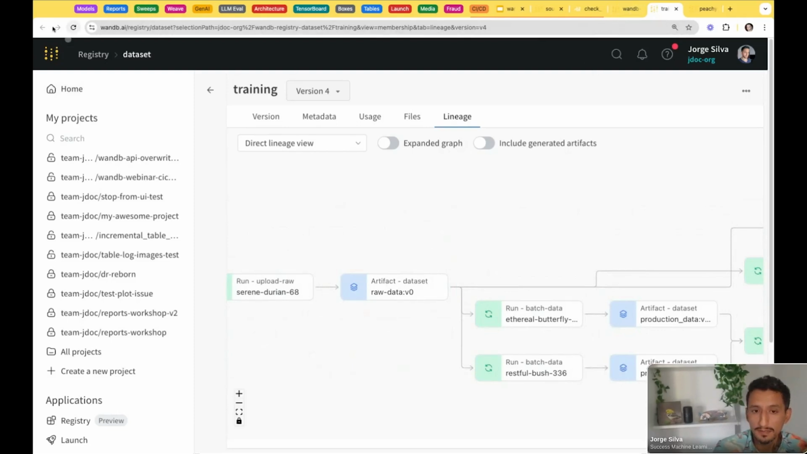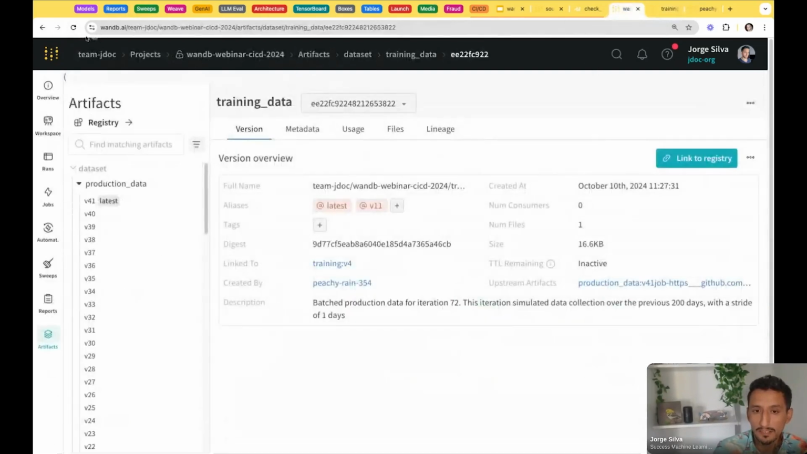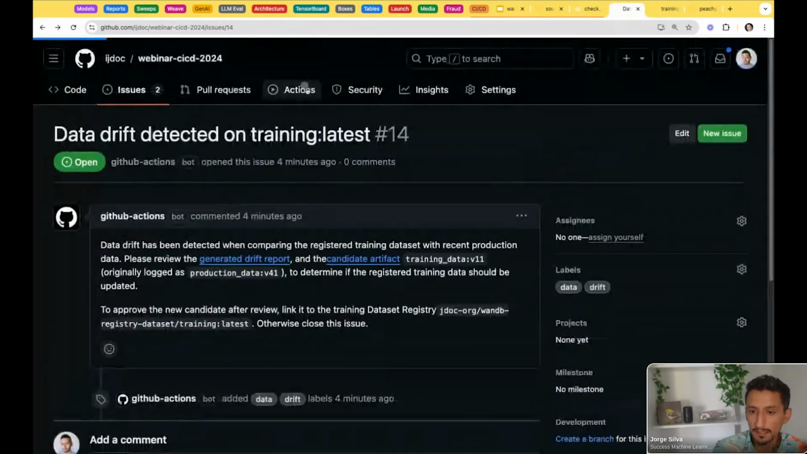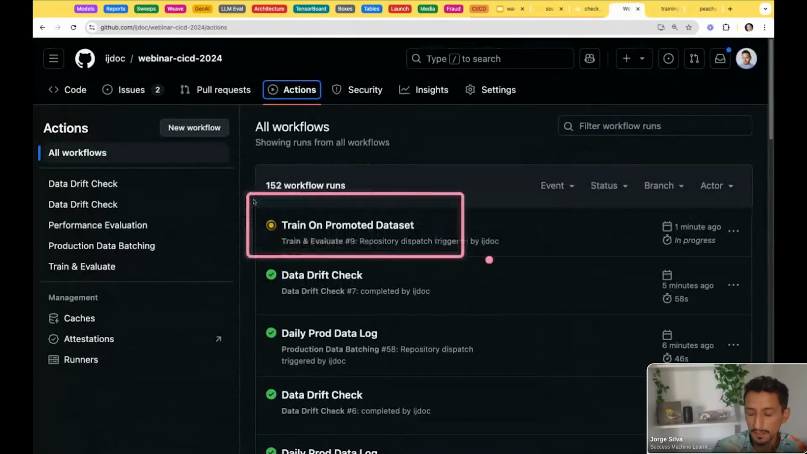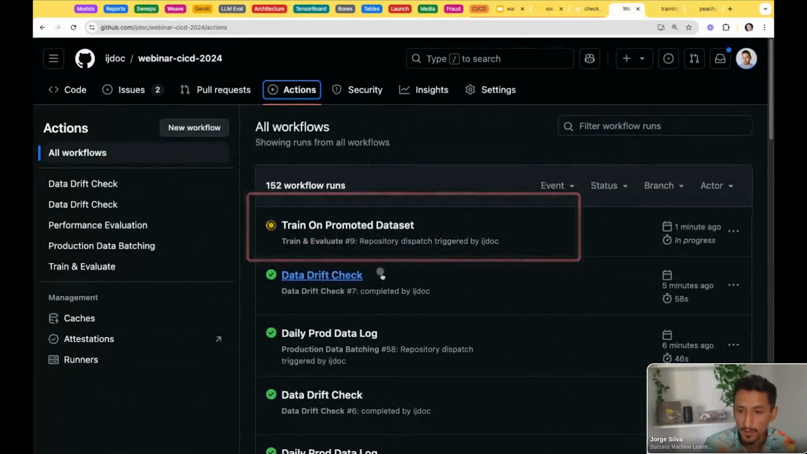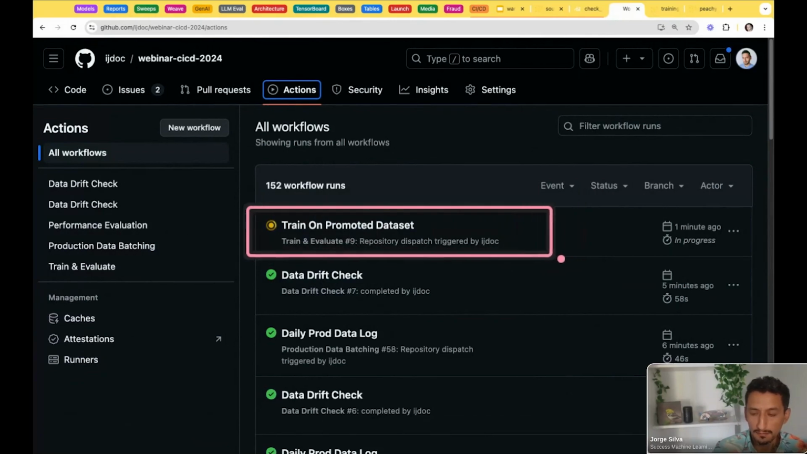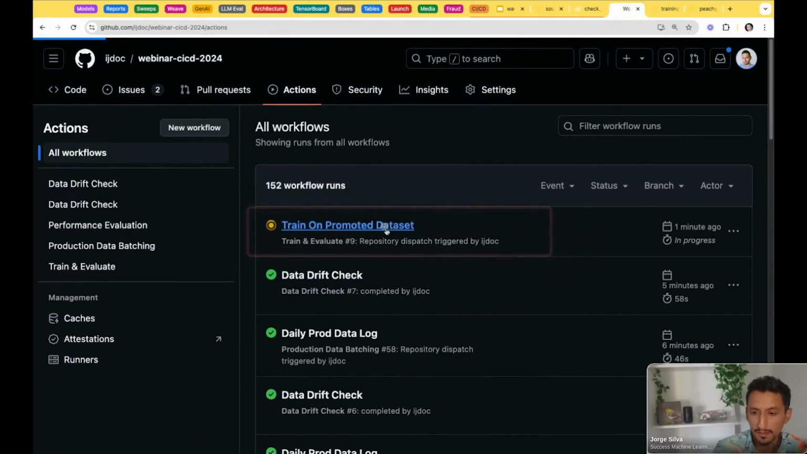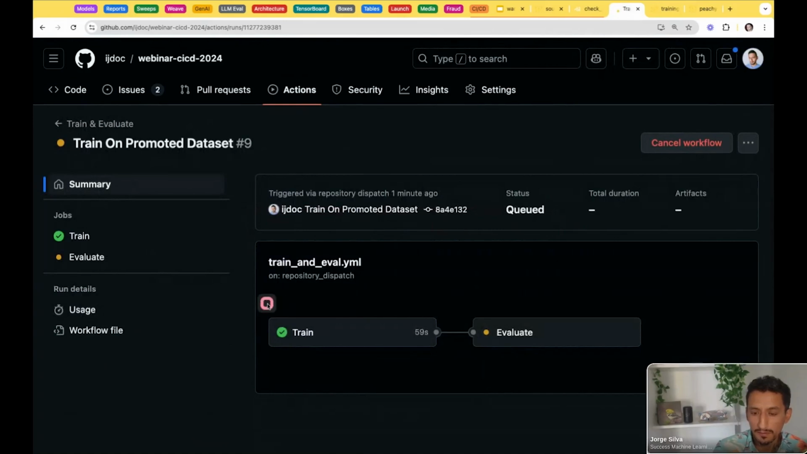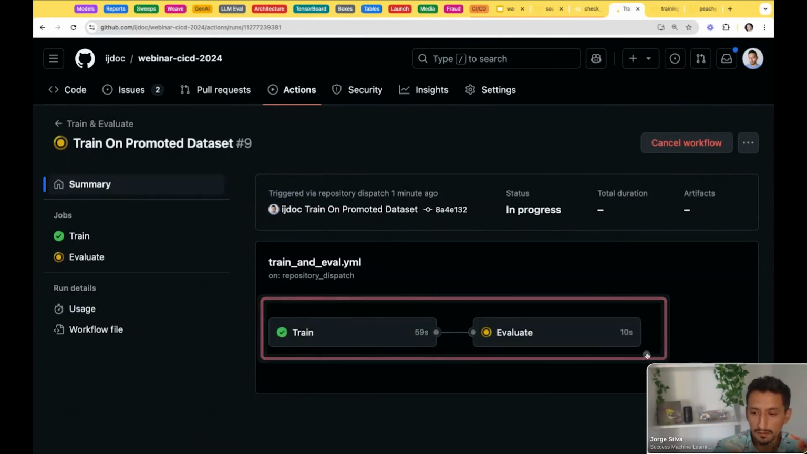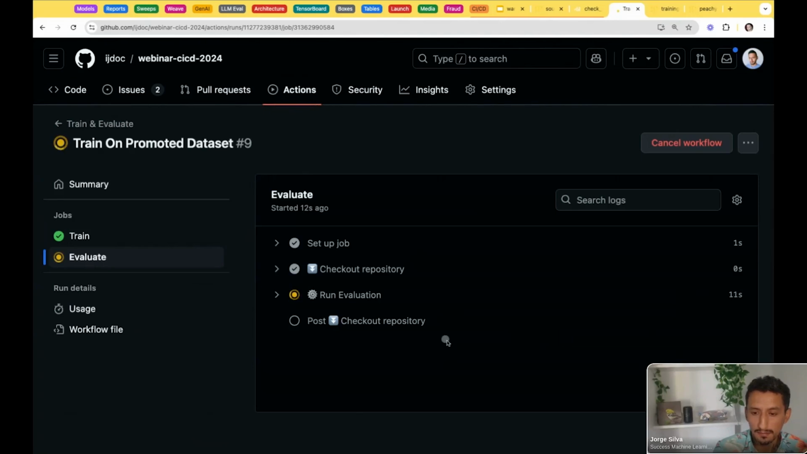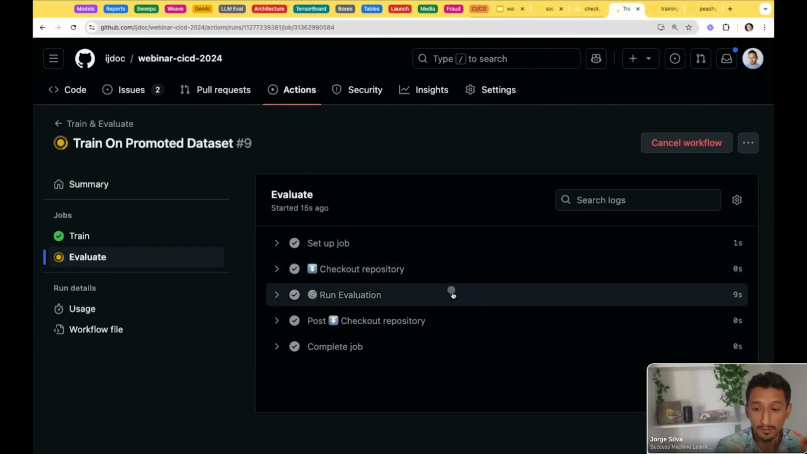The other thing that I should see then is a retrain job associated to this logging. So if I go back to my GitHub Actions, maybe it's already done. No, it's still in progress. Now I have a GitHub action triggered from Weights and Biases to train on a promoted dataset, just because I manually promoted it, which itself involves both the training and an evaluation, which will programmatically decide whether the model outperforms the one currently in production.